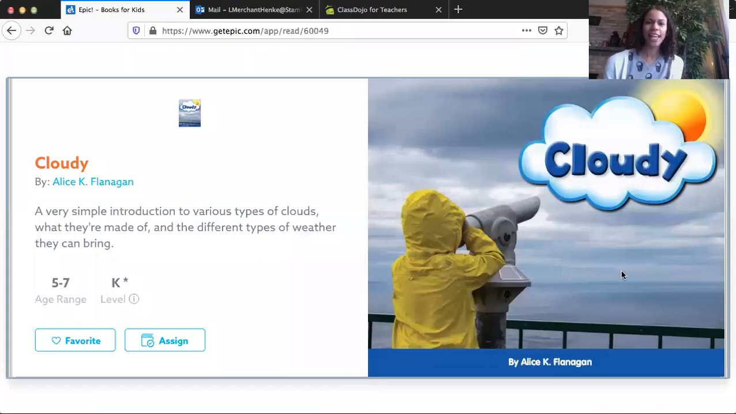Hi. Today we're going to read all about cloudy weather as part of our weather study. This story is called Cloudy and it's by Alice K. Flanagan. So this story talks about all different types of clouds and it talks about what they're made of and the different types of weather that you might see based on what the clouds look like.